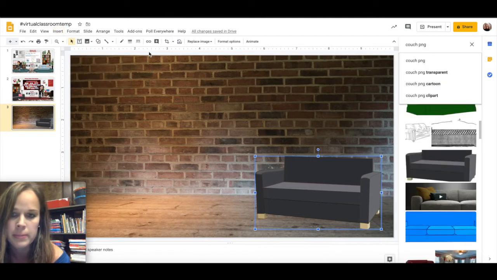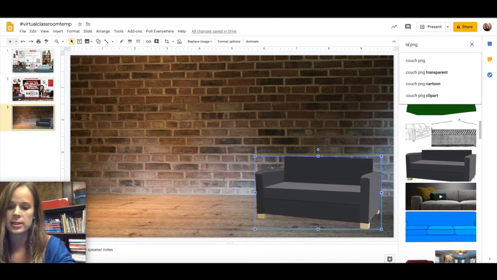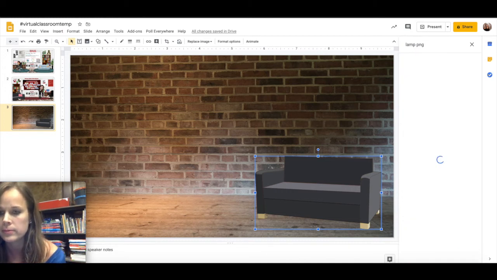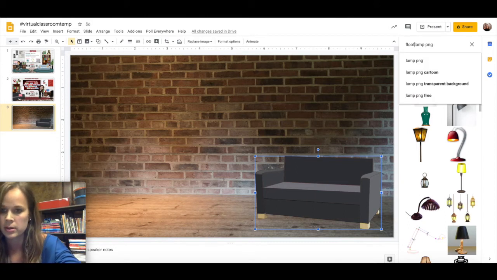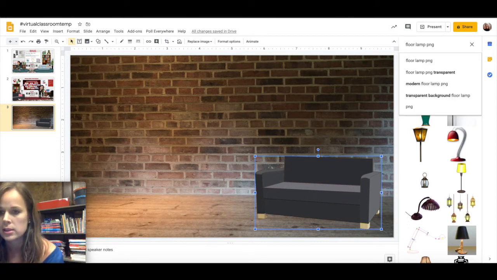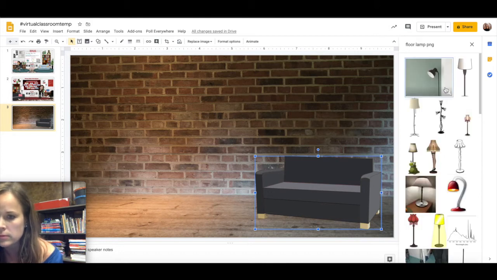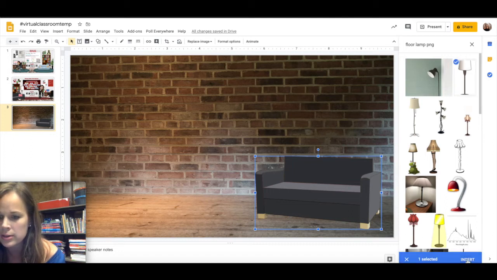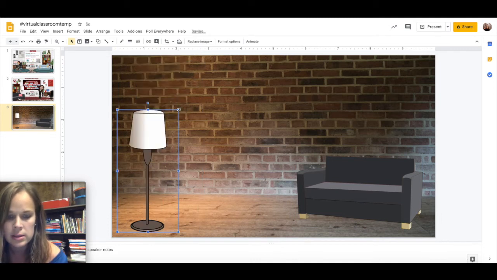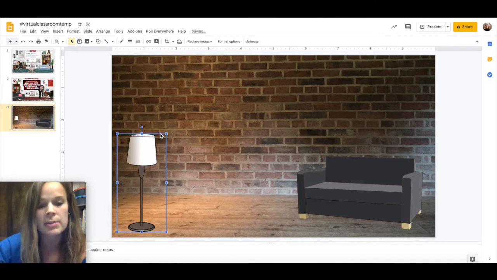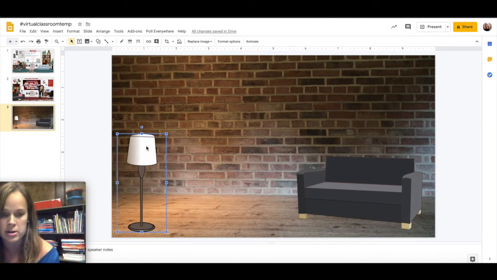Search the web. Just change this to lamp PNG. Ooh, I should probably say floor lamp. This one's perfect. If it doesn't have a background, let's see. Perfect. It's a little cartoony.